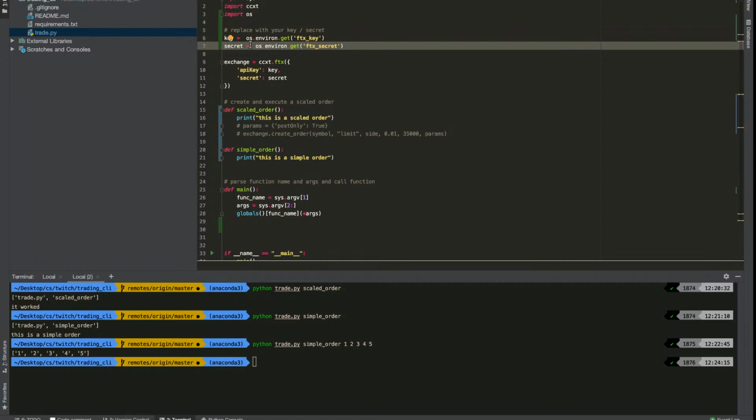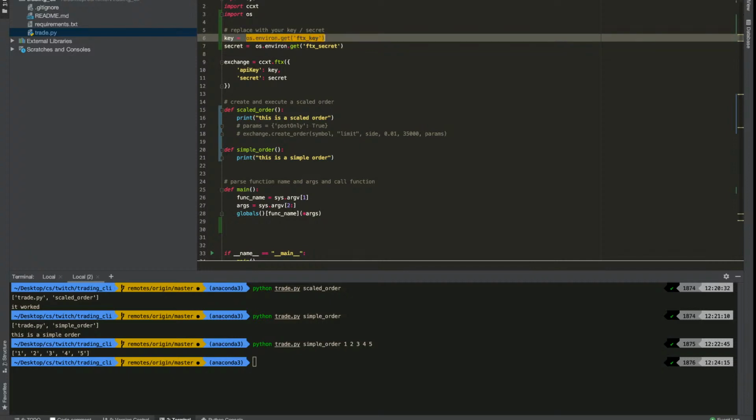I don't want to go into environment variables right now. So if you're not sure, just go ahead and put your key in plain text. Essentially, it would look something like that for your key. Anyways, this is what I'm going to do.